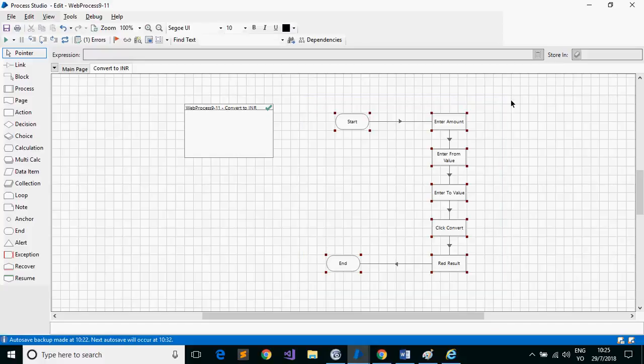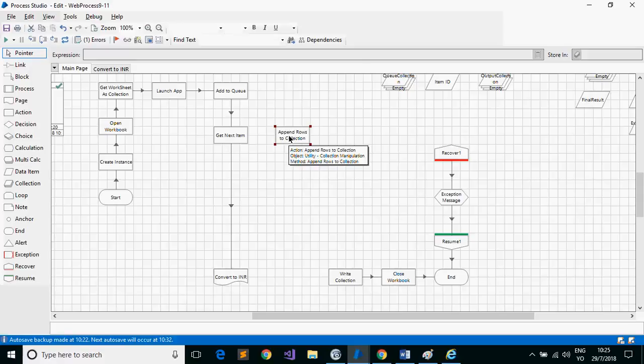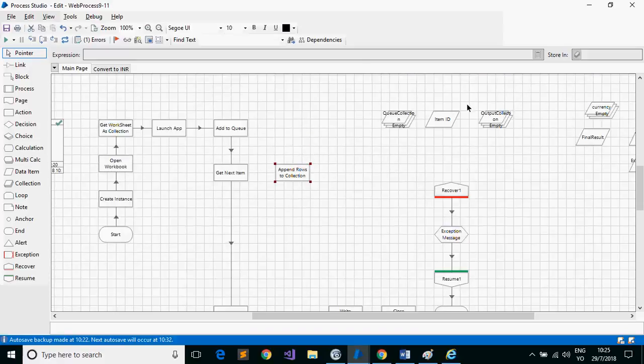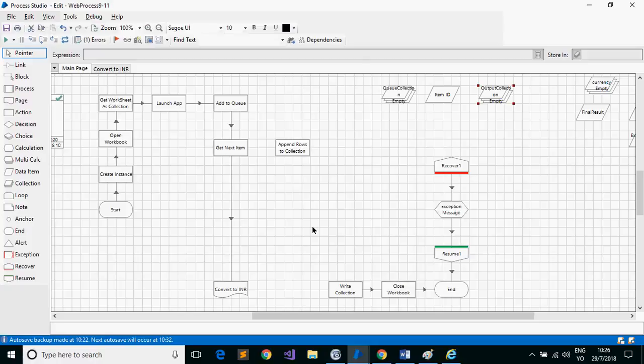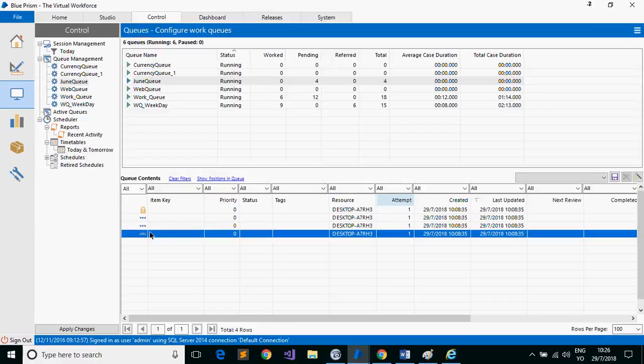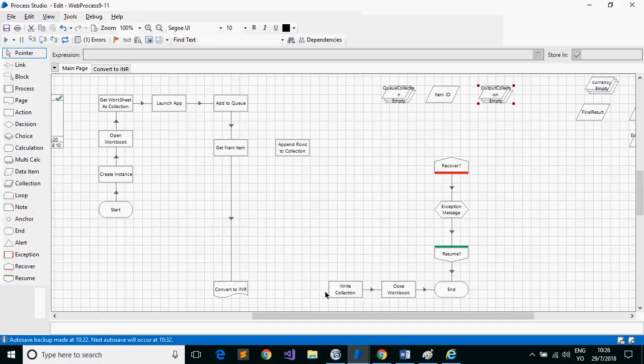After we perform this, then we are going to append row to the collection. Why? Because we need to store in the output collection before it overwrites it. Before it overwrites this collection, we need to store it here. Again, we are going to check if item ID is there. If it is there, then do the same thing. If item ID is not there, it means that it has completed execution of everything. Just go ahead and write it to the collection. That is what we are going to do now.